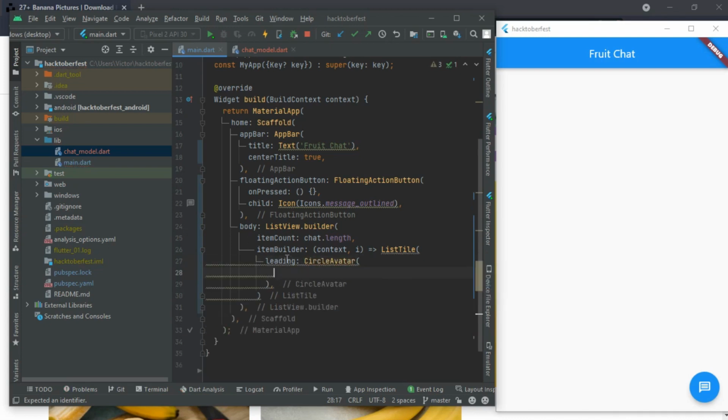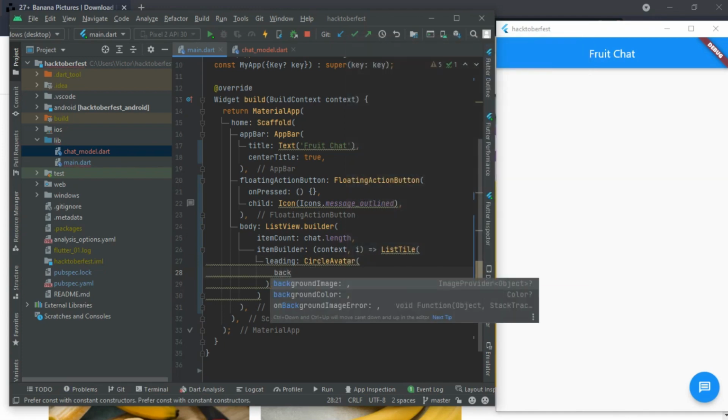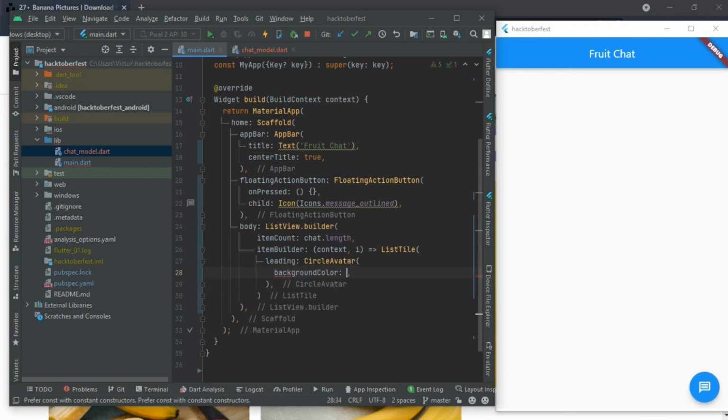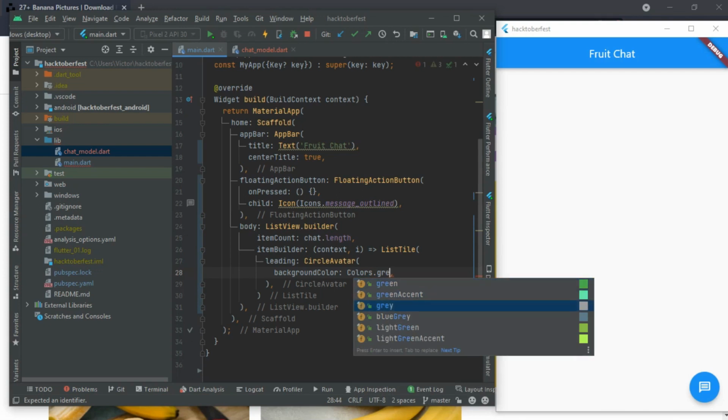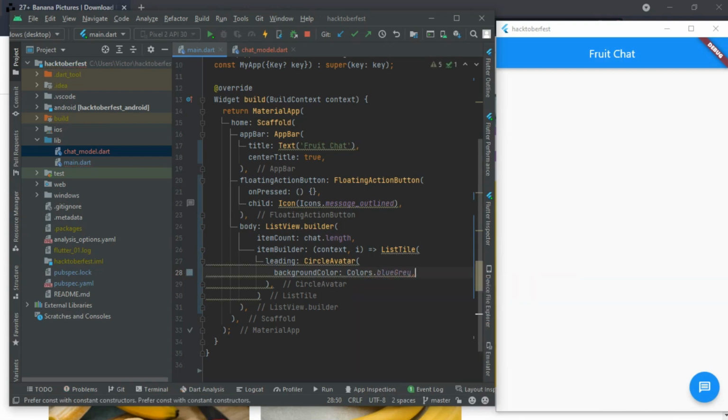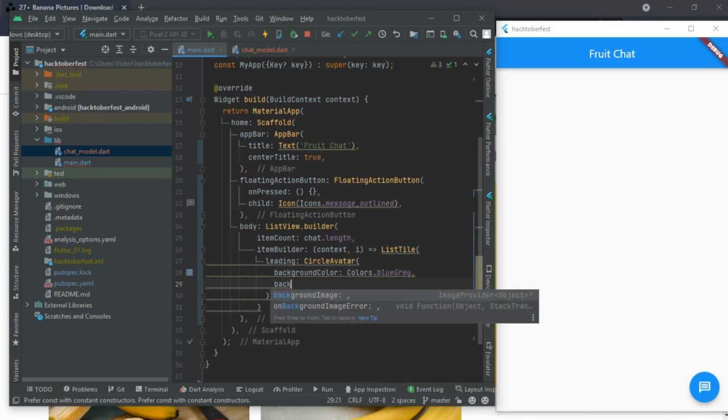So it's circular avatar. And inside our circular avatar, we have two properties that we want to use: background image and background color. The background image is the image that will show, and the background color is the color that will show when our image is still loading, when it's still getting it from the internet. So here we specify colors dot, and I want to give it gray so that we'll see it. Let's say blue gray.